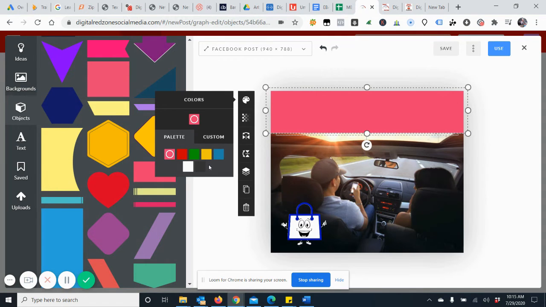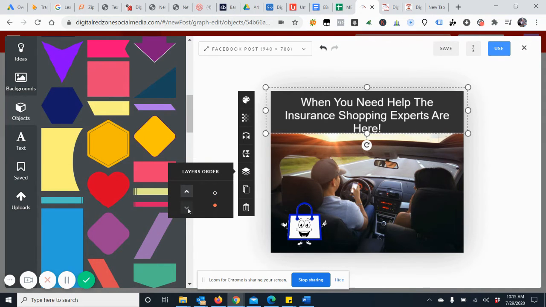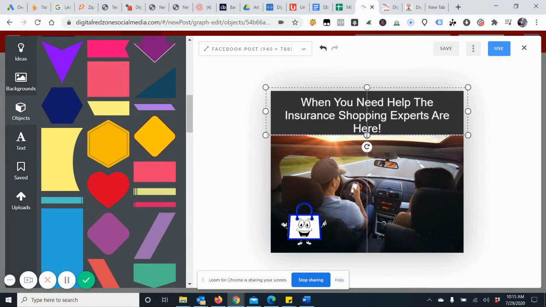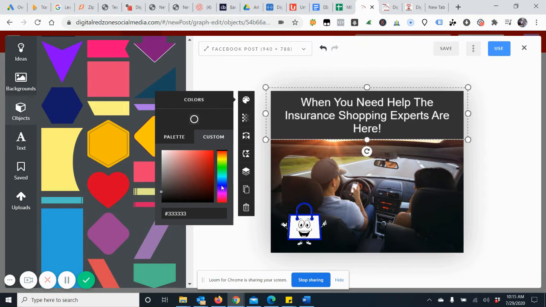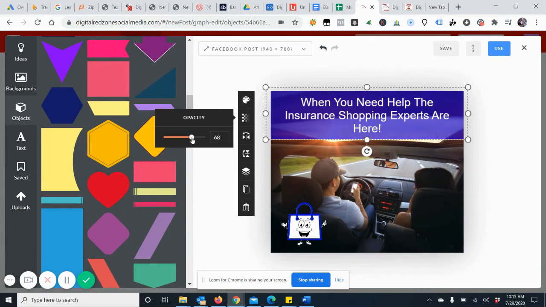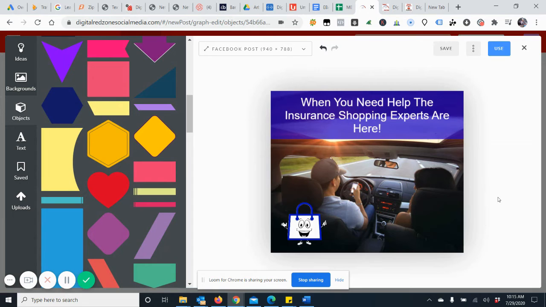There. We'll go dark. Layers. Throw it behind the text. Get it to fit. Maybe we'll go blue. Match the shop. Blue there. All right. Let's put a little paste in there. All right. Just created a post from scratch.